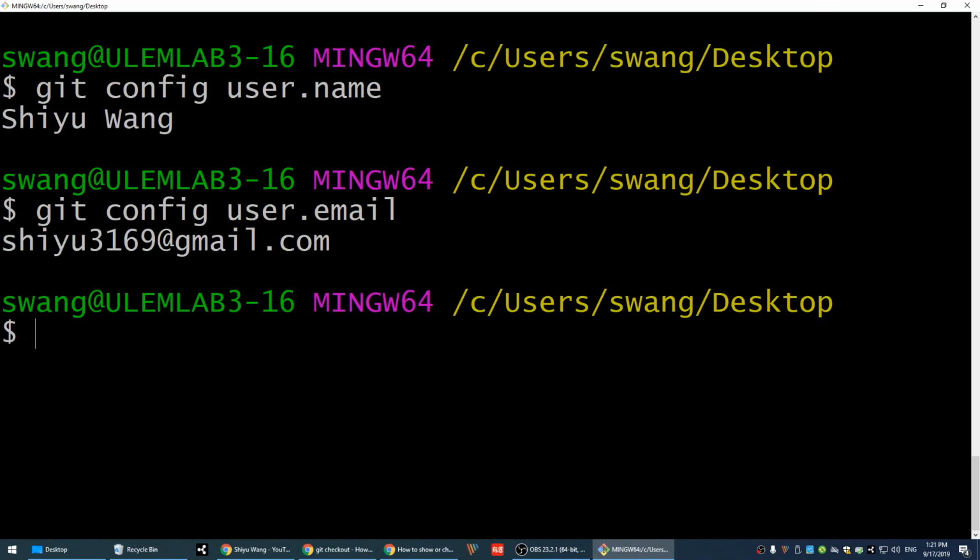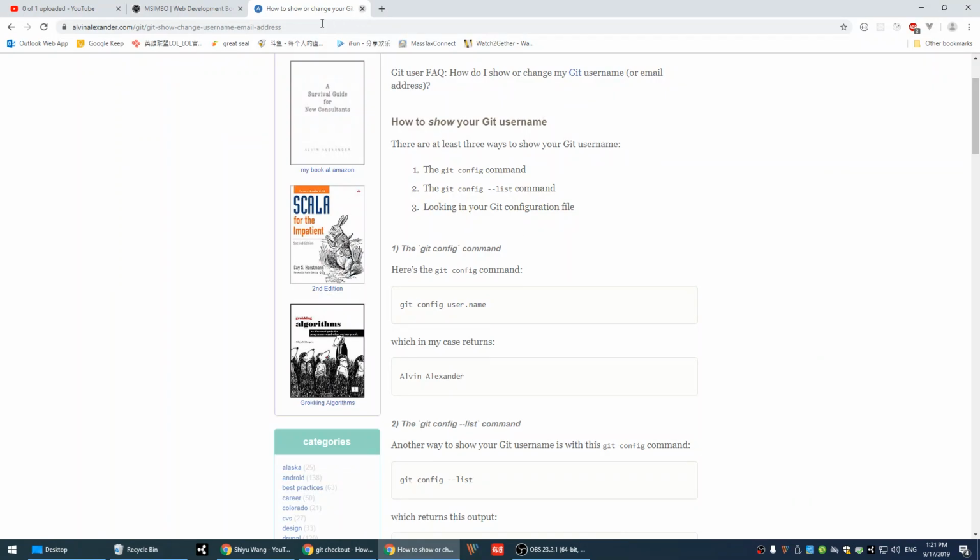So if you change to another computer, you need to do that. Otherwise, your commits will be marked as done by someone else. Right? I think this is the most important stuff.